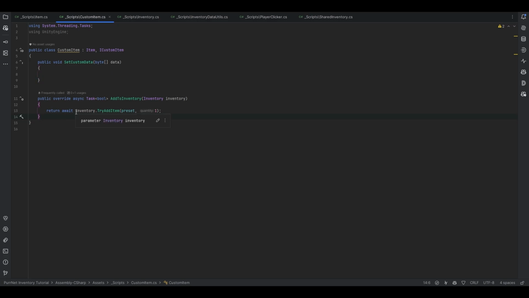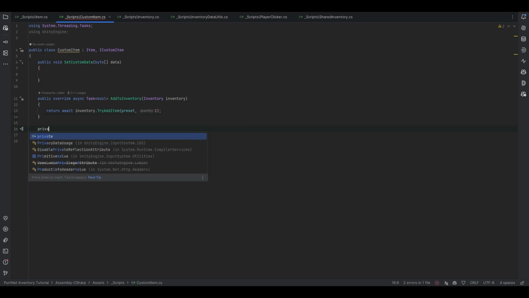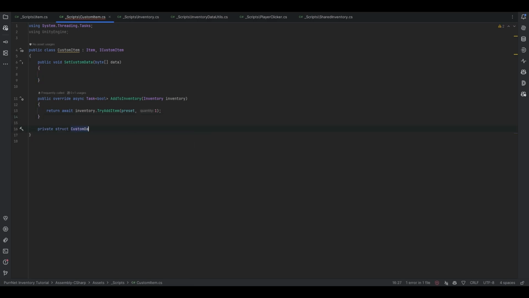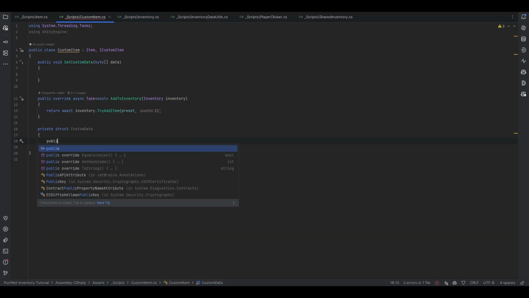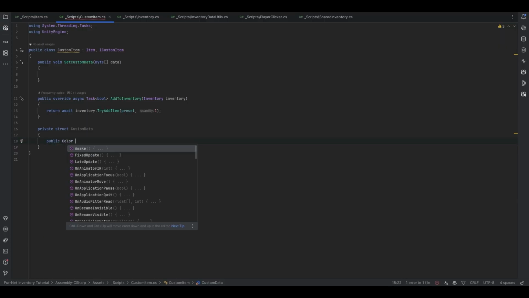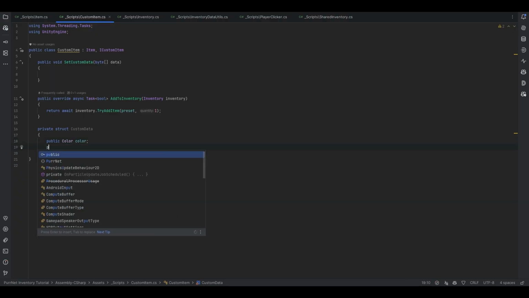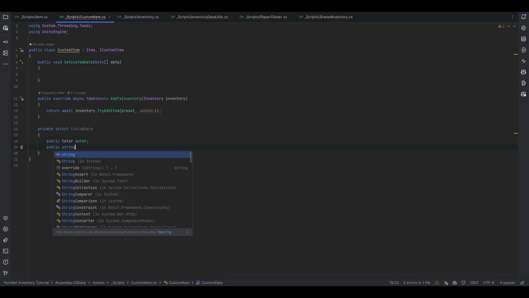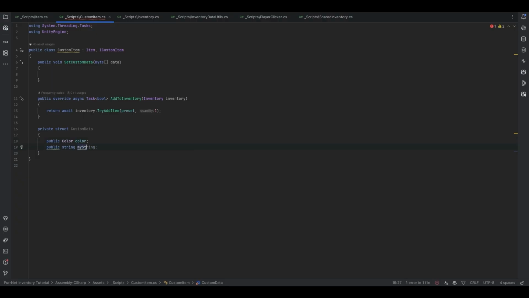Now let's make the data that we actually want to use. Let me make a private struct, and I'm going to call this my custom data. This can hold whatever we want. One of the things I want it to hold is a color, just so we can visibly see it, so this is just going to be called color. We can also hold a string, which is just going to be my string, for example. You can put whatever data you want in here, essentially. This is also where you could put the data for what attachments your weapon has, if that's what you're going for.